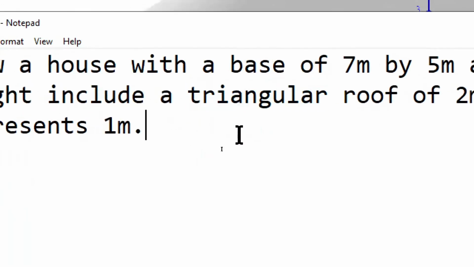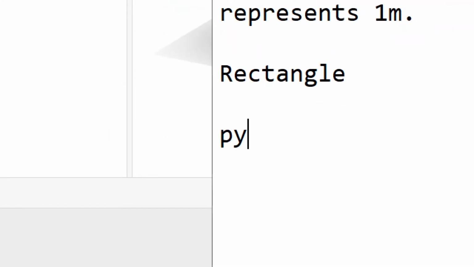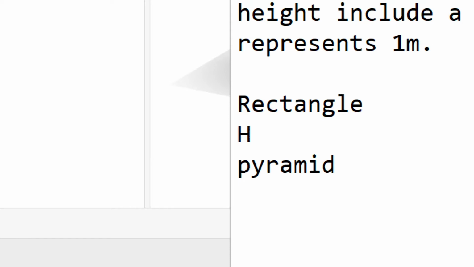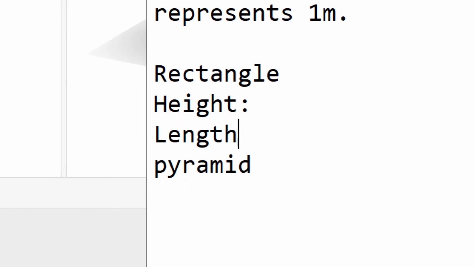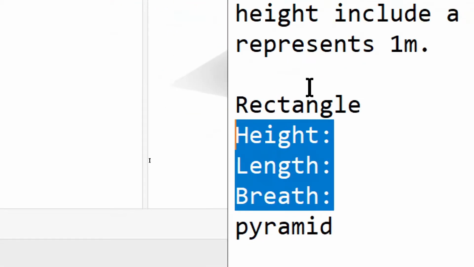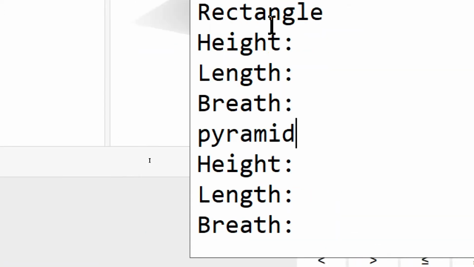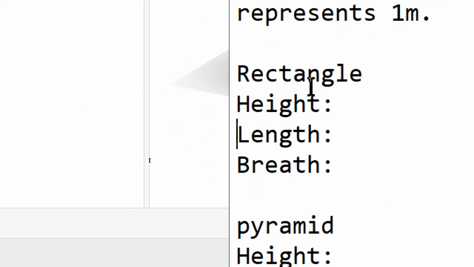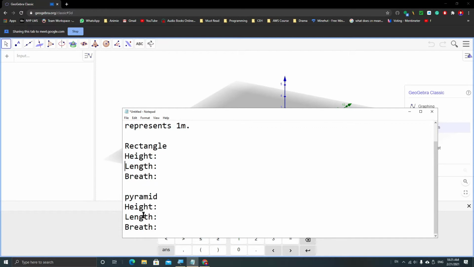Now, I'm going to write down the shapes very clearly. It is a rectangle and a pyramid. Now, we can determine the height, length, and breadth, okay? I will just write it down first. Now, I'm just going to copy this. Okay, I'm typing it very slowly, I also don't know why. I'll just paste it here. Now, I should use a better representation rather than this. So we can write down the height, length, and breadth of these figures, right?